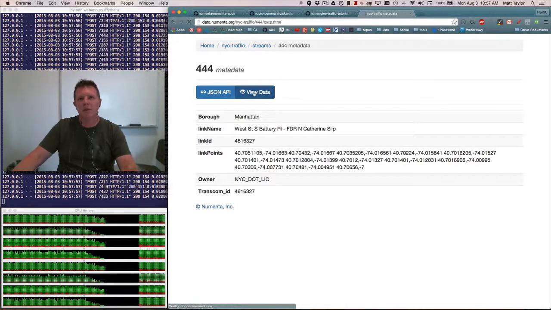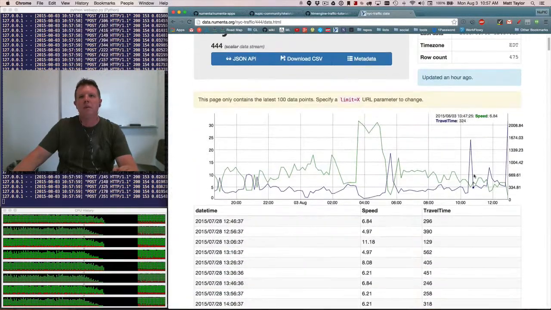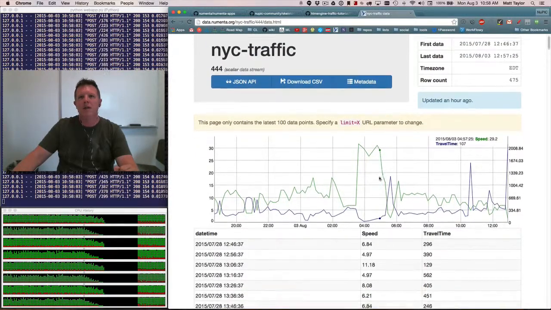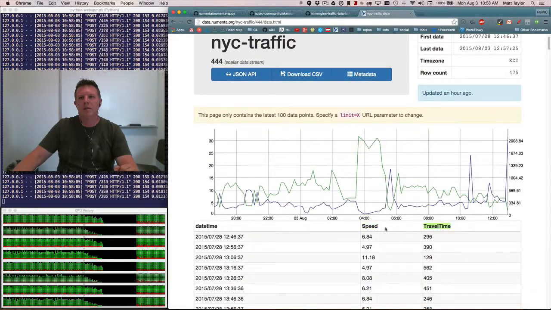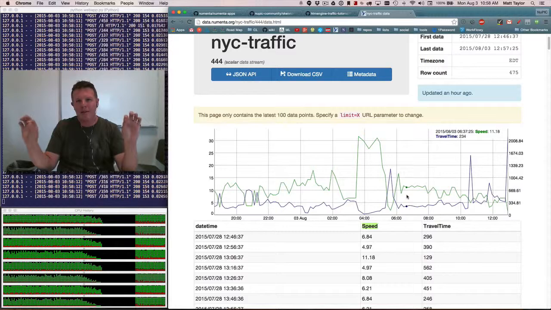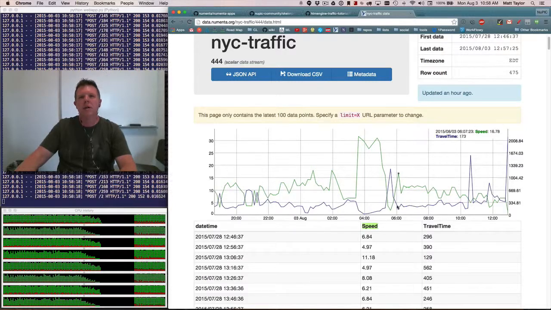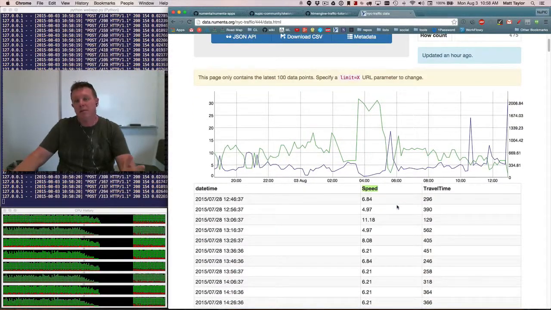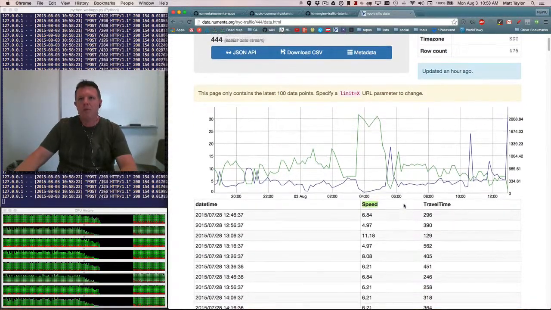If we look at the data, you can see we've got two values here, speed and travel time. Our app is only going to use speed, and I assume that over the entire path of this traffic route, this is the average speed from whatever sensors the DOT has installed there for the past 10 minutes or so. So that's what we're going to use.